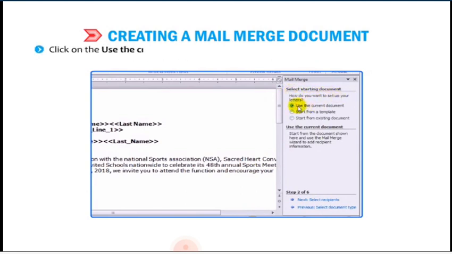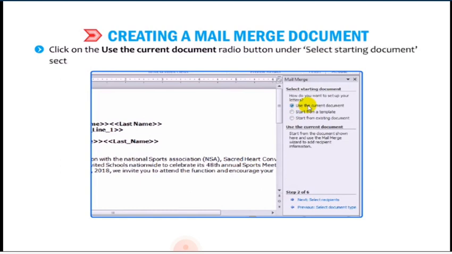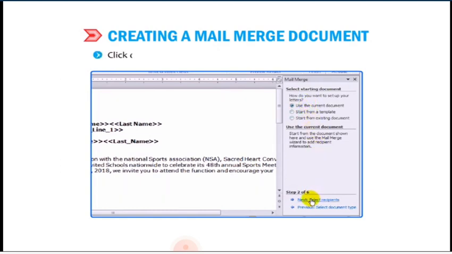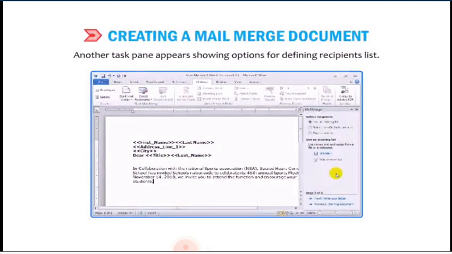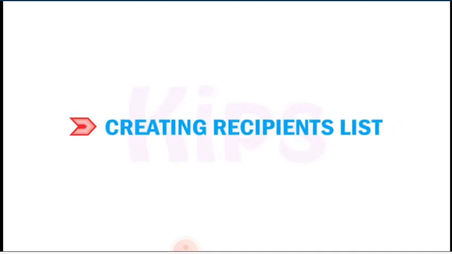Click on the Use the Current Document radio button under Select Starting Document section. Click on the next Select Recipients under Step 2 of 6 section. Another task pane appears showing options for defining recipients list. Let me explain you how to create recipient list.